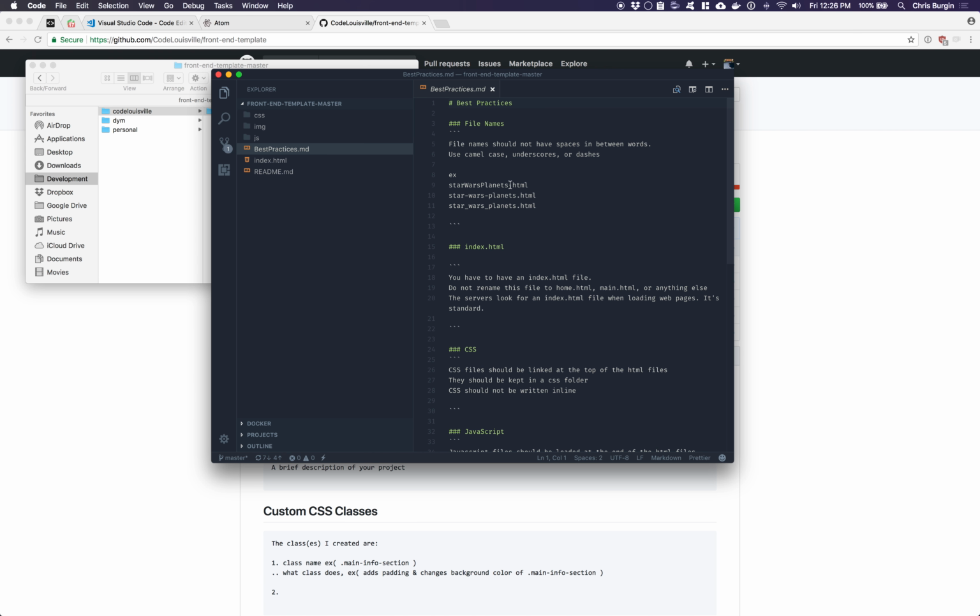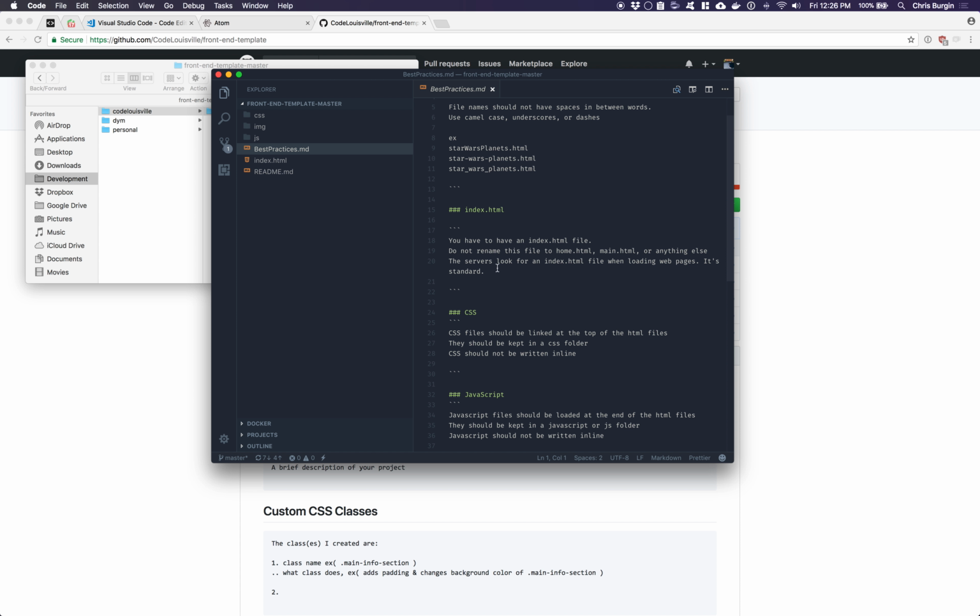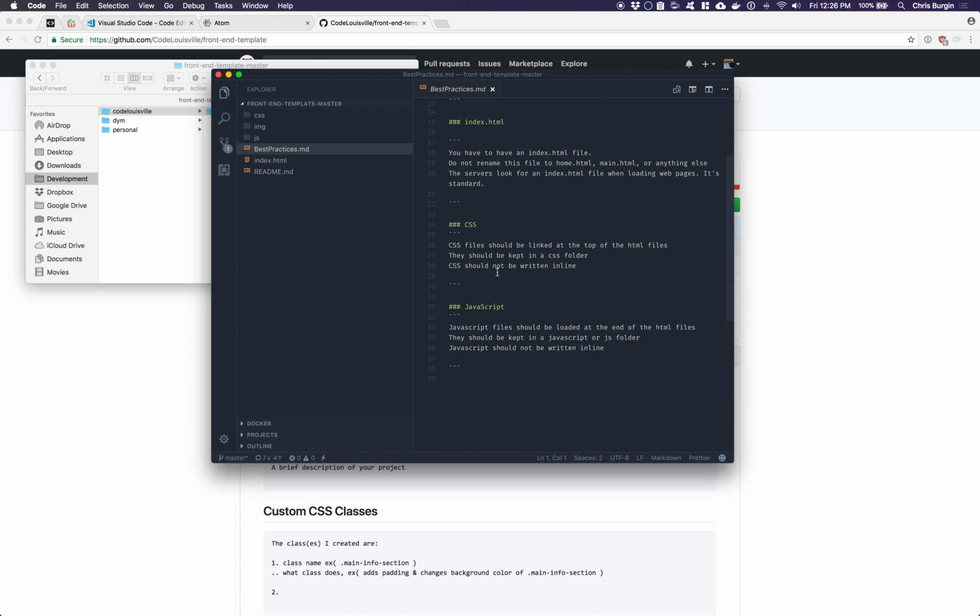One of the other mentors has gone through and created this project, and they've left you some best practices. So you can go through and read this and see, oh, here's what my file name should be. Here's what my index.html is. Here's what my CSS folder is. And you'll notice some extra markings here. That's because it's in a language called markup.